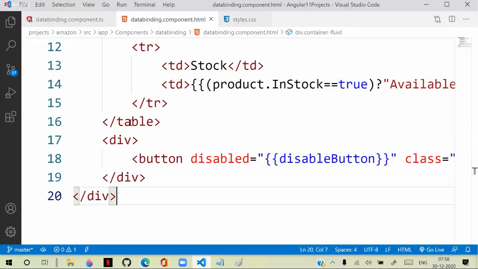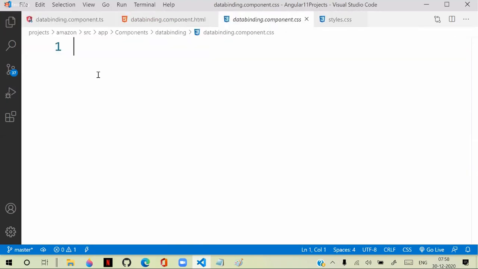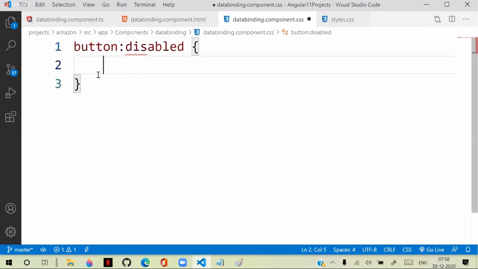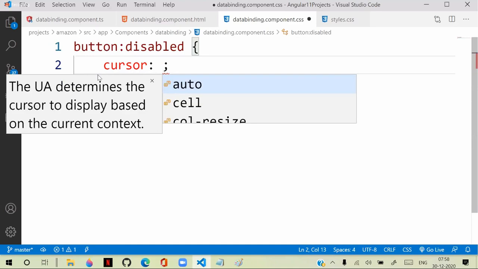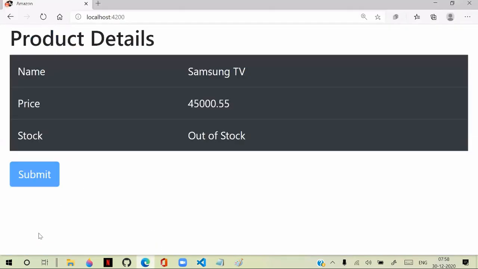So what you can do is go to the CSS file, and here I am writing the CSS. If button is disabled, then I will put the cursor as not allowed. So now see what happens when I move the mouse onto it, it will show that it is disabled. The not allowed cursor will come on for the submit button.